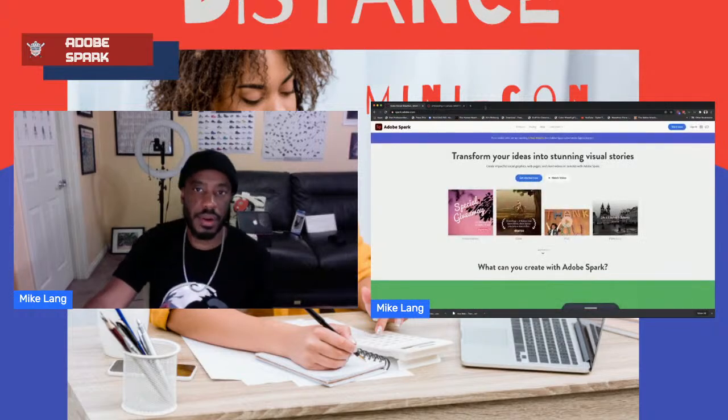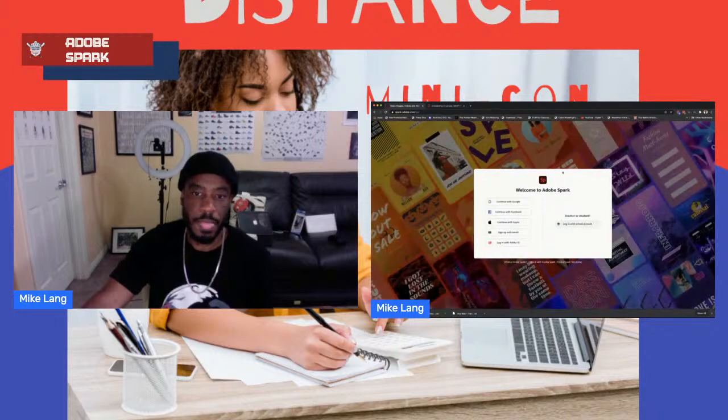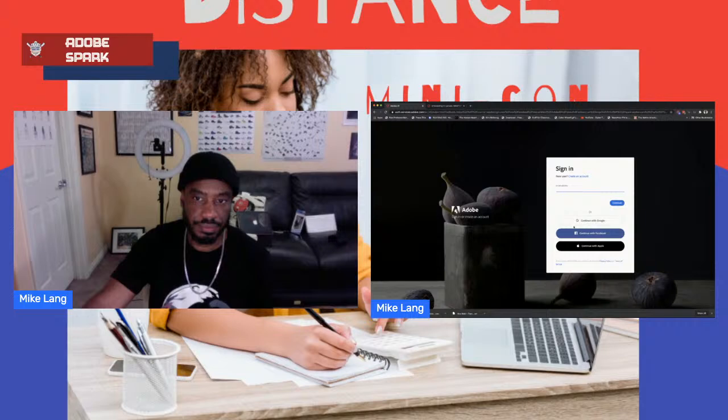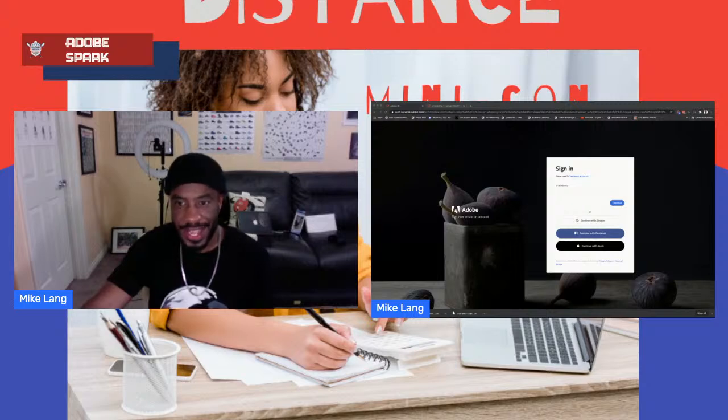So inside of Spark, again, I'm going to go to sign in. Go to log in with school or students, log in with school account. Now, Martin, shoot me a message now. Can you get to this point?